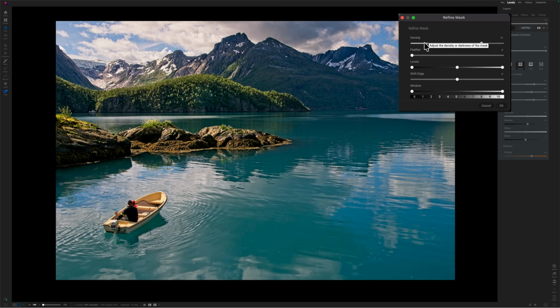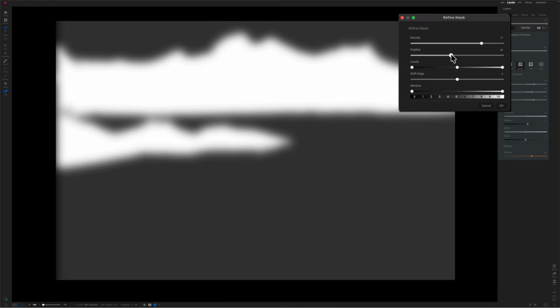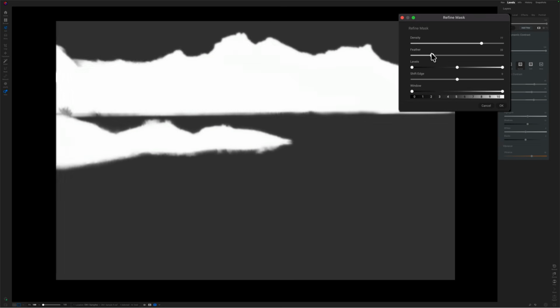And then the second one is the feather. I take the feather, and if I push it really far, I'm feathering the mask, right? The photo is still crisp. This is not a blur. I'm just feathering the mask out, and so I can take the edge off of some of these masks here.